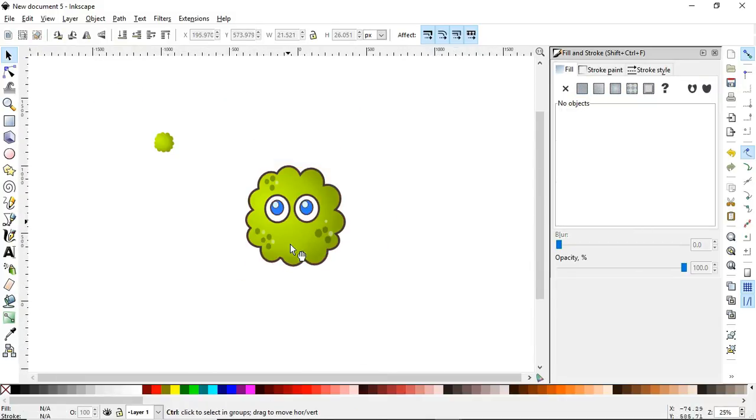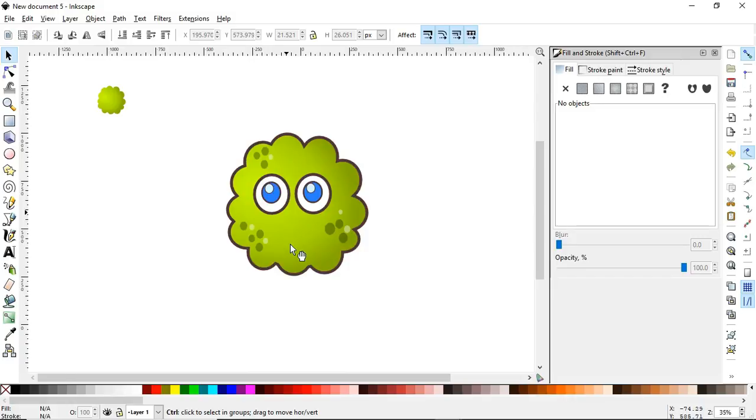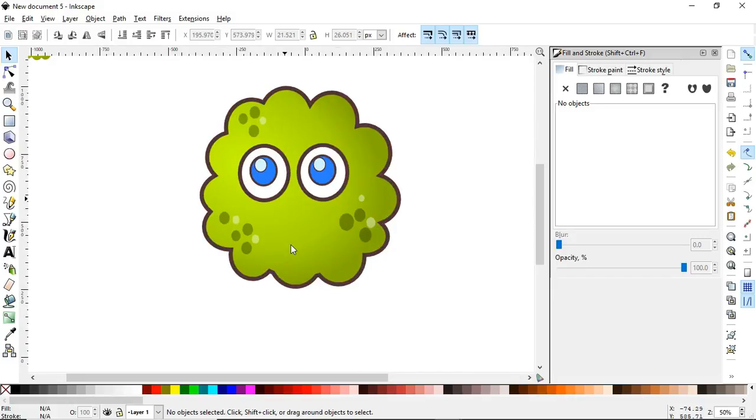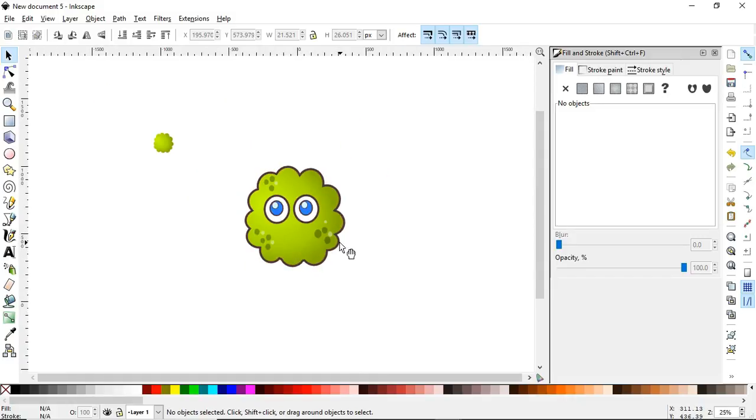Not that bad for a simple character. So this thing looks pretty good, I think. So the next thing we need to do is create its mouth. To do that, you can use any tool you want. I think I'm going to create a temporary mouth first, and later on we can create another mouth.